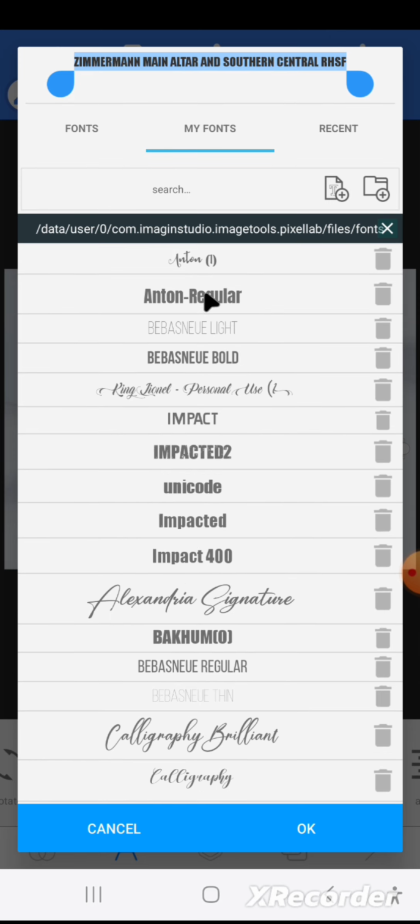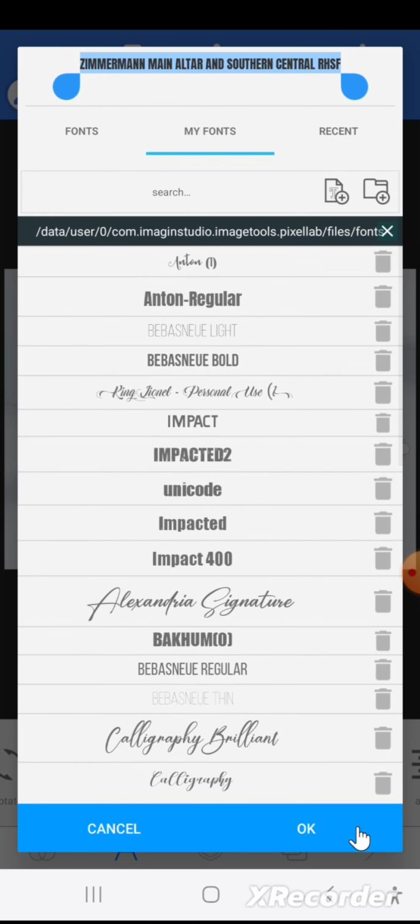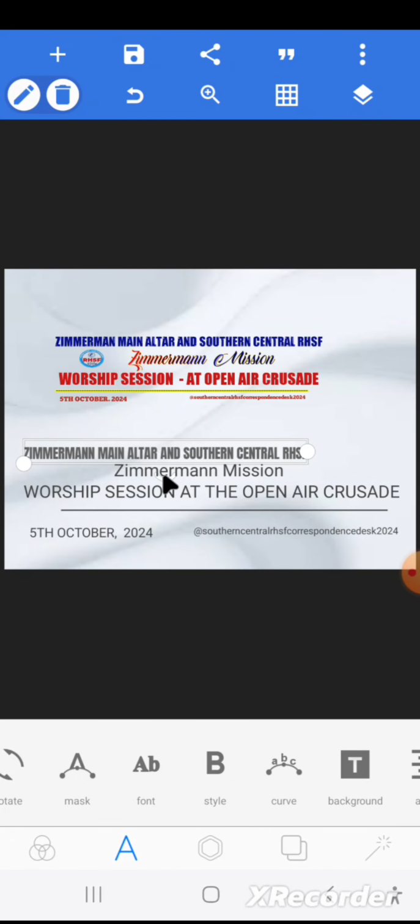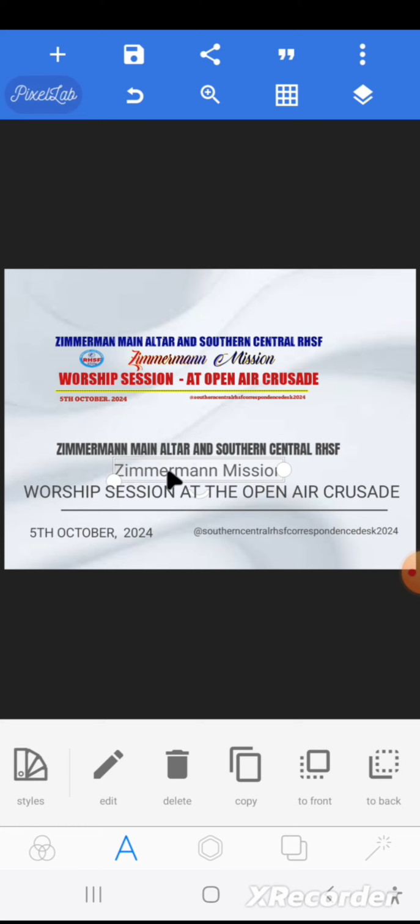You can just put it Anton Trigger like that, and you just click OK. You can see now that is the font we have used. The next thing is this Zimmerman Mission. Zimmerman Mission, then I use this font.